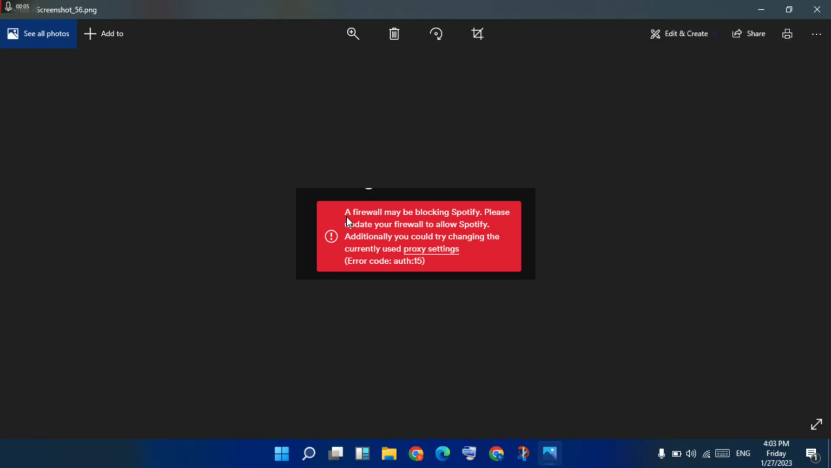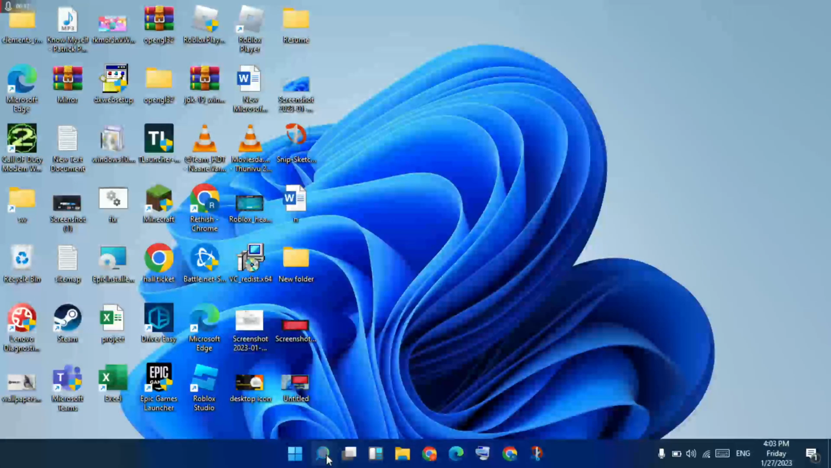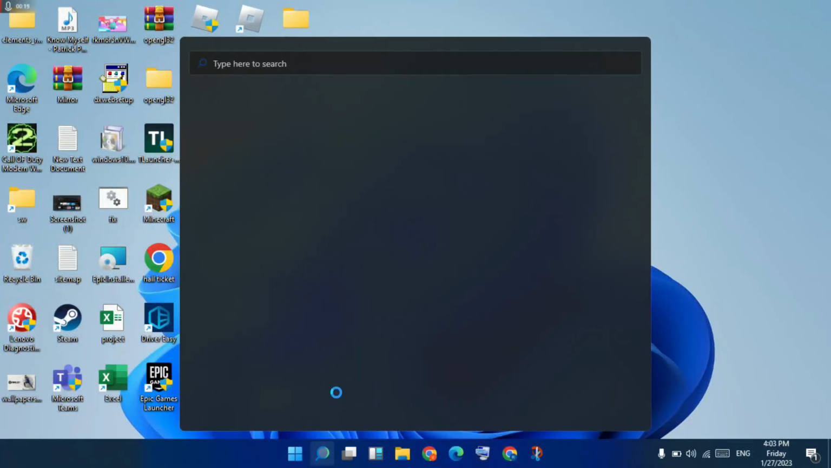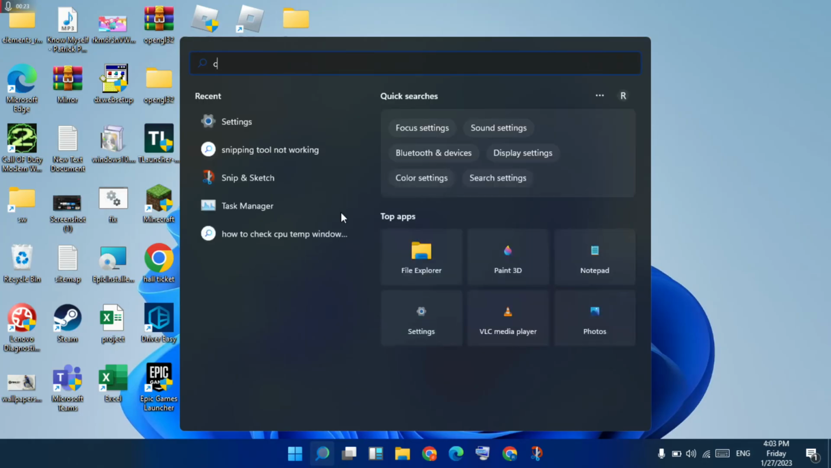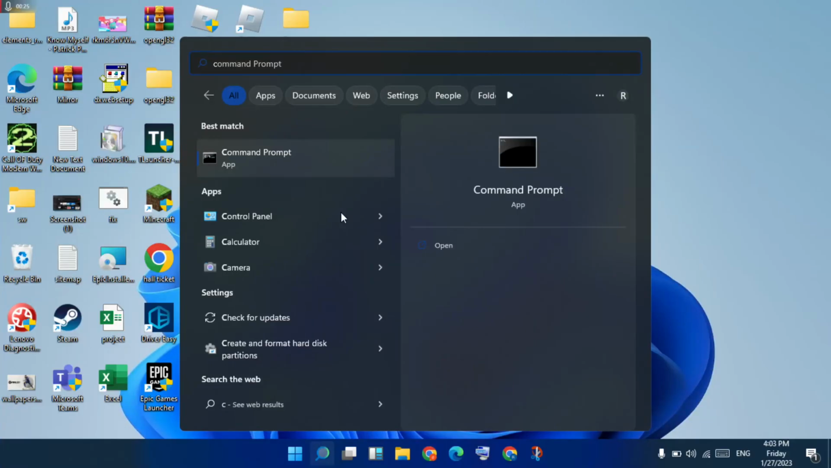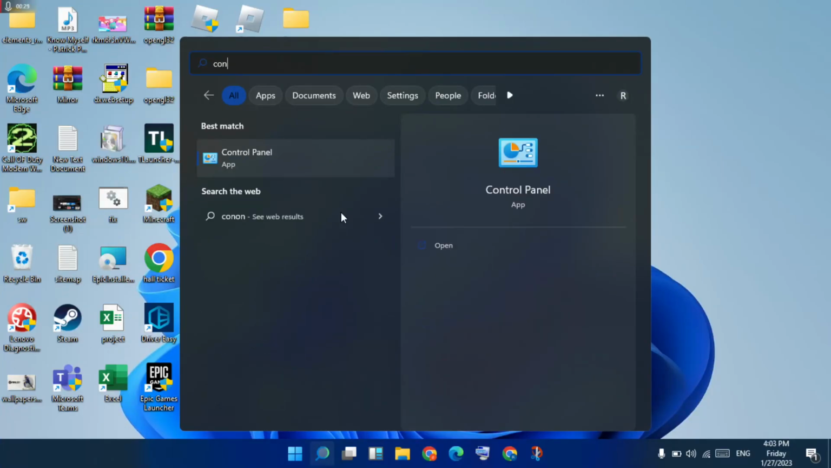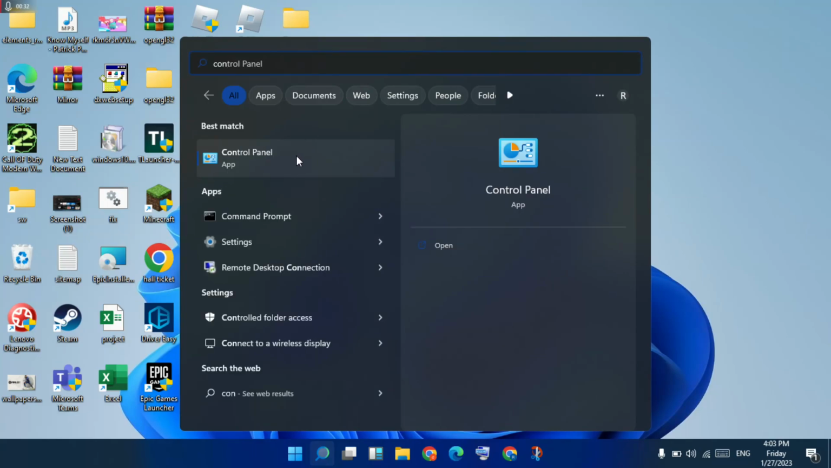How to fix Spotify? A firewall may be blocking Spotify. This is the problem. Step by step, follow the steps. First step, go to the search bar. Search the control panel. Click to open.